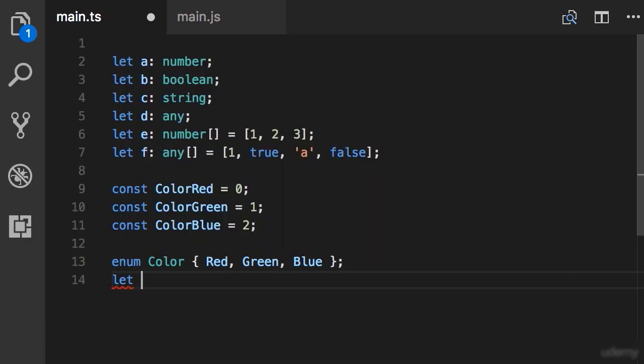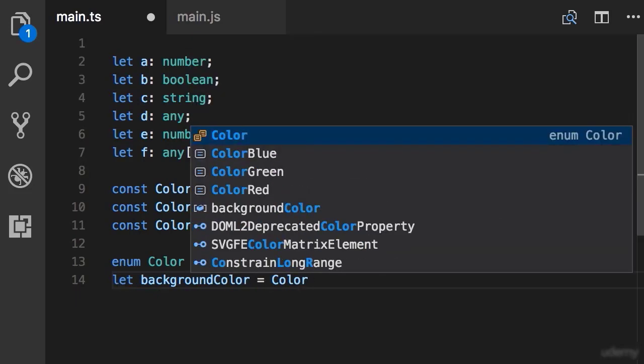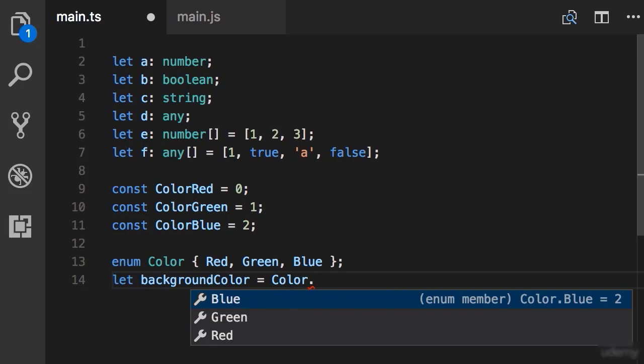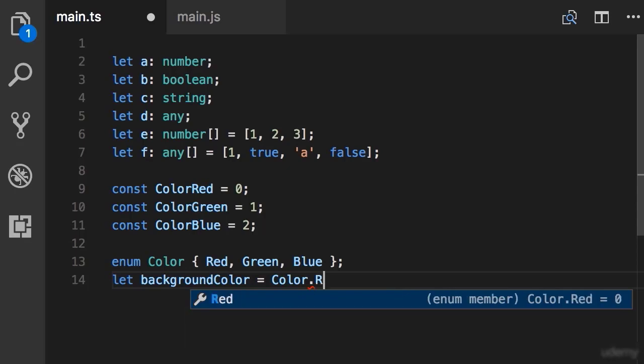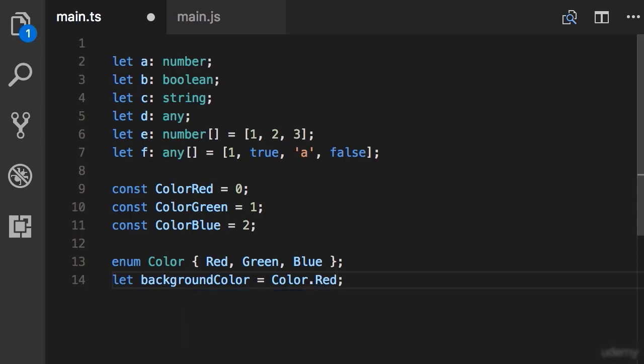Then we can declare a variable like backgroundColor and set it to Color dot. Now look, we have IntelliSense here. So this tooltip you see here allows us to complete this code without remembering all the details. And this is one of the things I love about TypeScript. So let's set the background color to Color.Red. Now in terms of the values, the first element here automatically gets the value of 0, and each subsequent element gets an incremented value. So we don't have to explicitly set these.